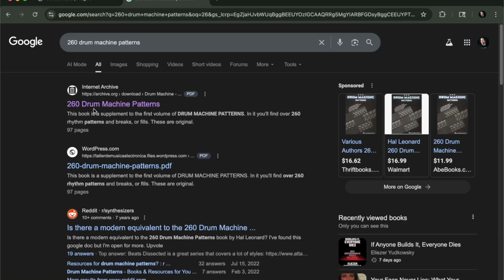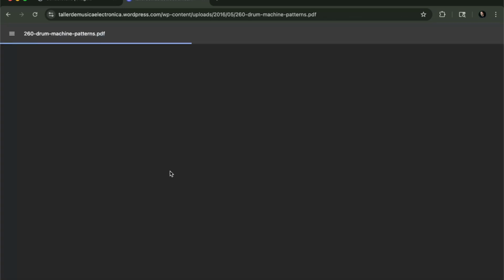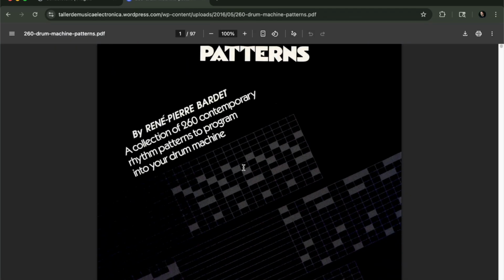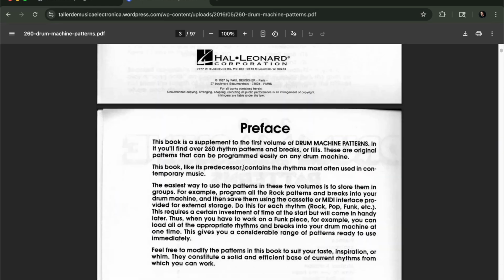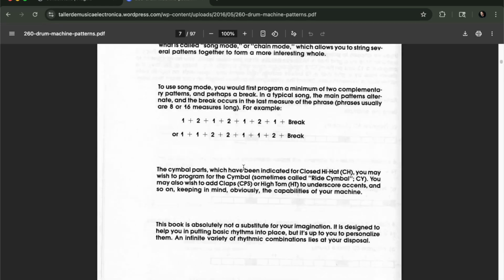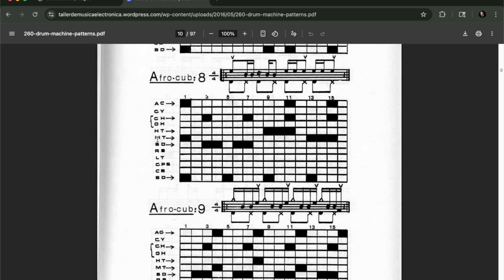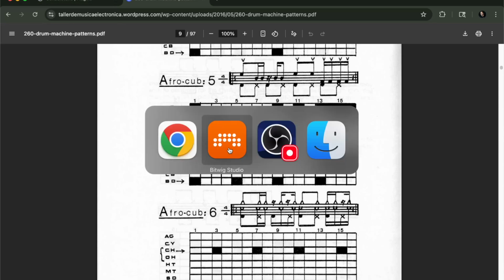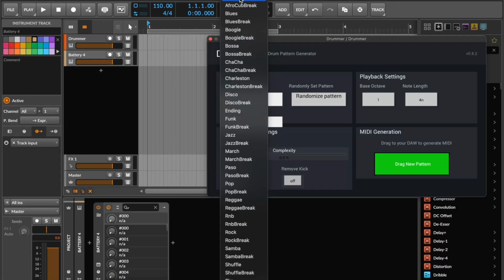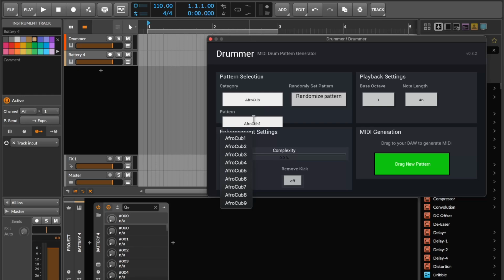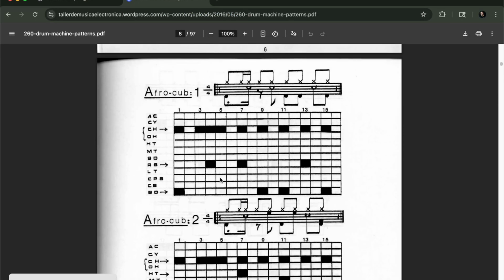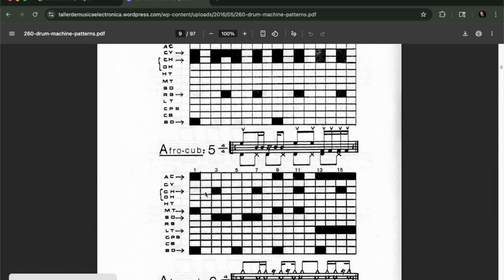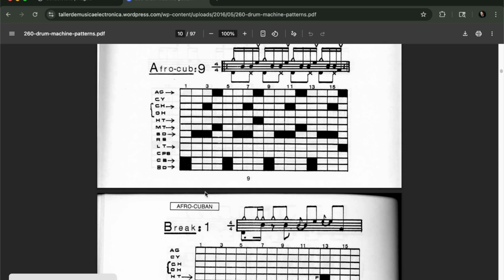260 drum machine patterns. Yeah, this is the book. Here's the PDF for that book. It's a pretty solid book, and it has a whole lot of patterns for various styles like Afro cub. So for example, Afro cub, right? In the plugin, if you go to Afro cub, which is the first one, you'll see that the patterns are Afro cub 1, 2, 3, 4 and till 9. That's exactly like the book. Afro cub 1, 2, 3, 4, 5, 6, 7, 8, 9, right?